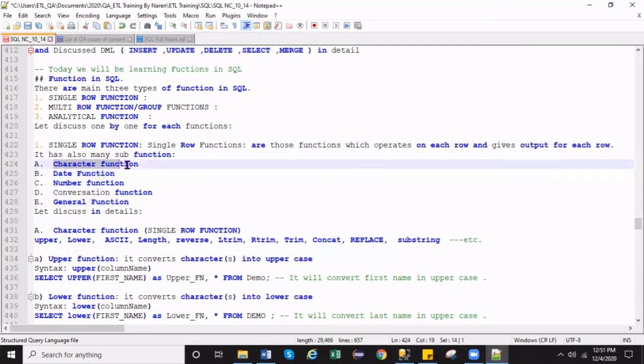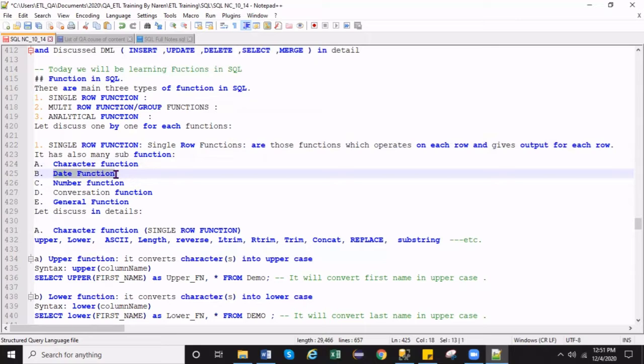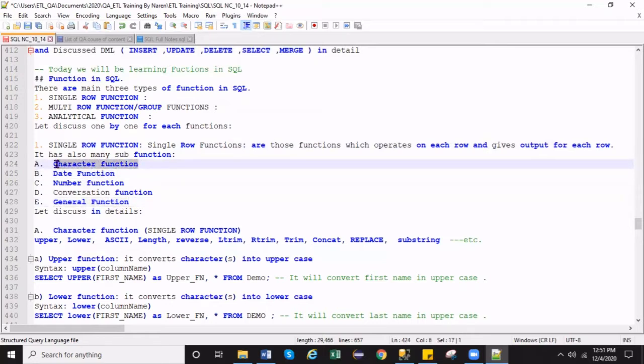These are the character functions, date functions, number functions, conversion functions, and general functions. I think we already discussed what the character function is, but we'll go into detail. Date means like tomorrow, yesterday, so these are date functions. Number functions are like 1, 2, 3. Conversion functions are like how to convert a date into characters, or characters into a date, or characters into a number. We'll learn one by one in detail.